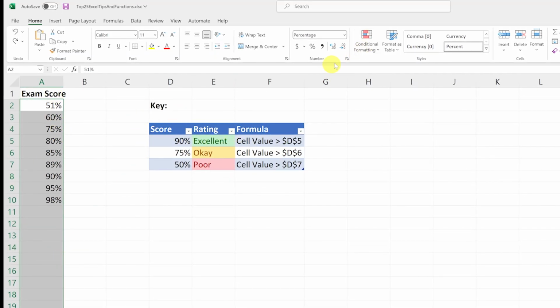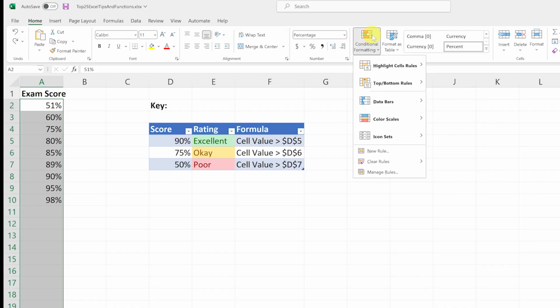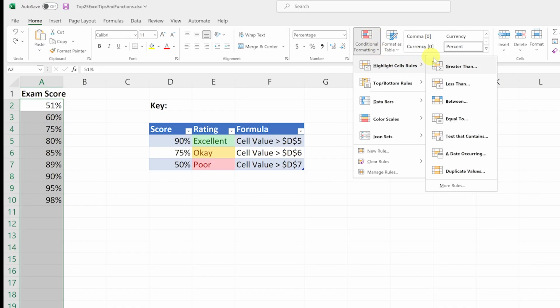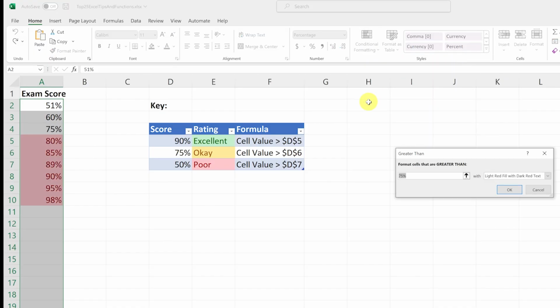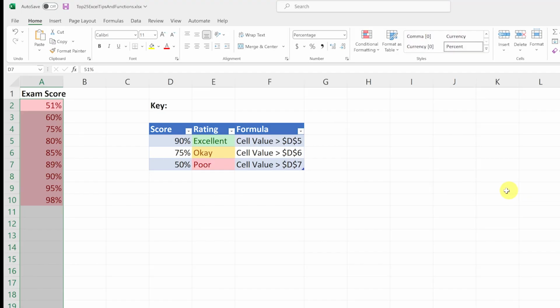I'll select my exam scores, I'll click on conditional formatting in the Home tab, and then I'll add a highlight cell rule for a greater than value. Instead of hard coding this to 50%, I can also just select this cell here, which is D7. So now that it's highlighted, anything above 50% is poor, and we'll do a light red fill with dark text.